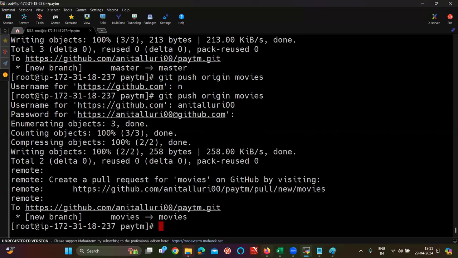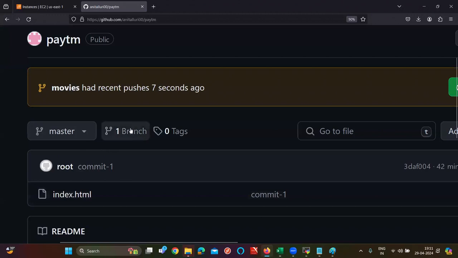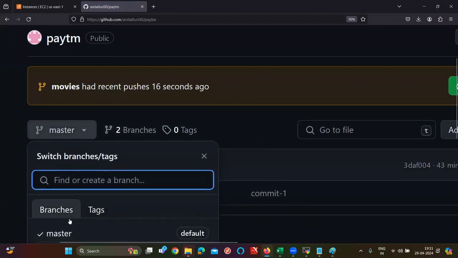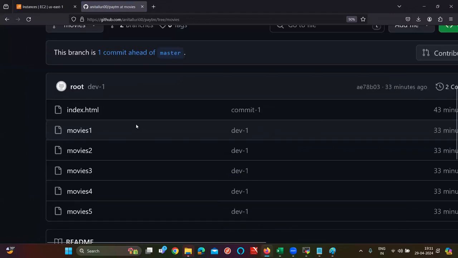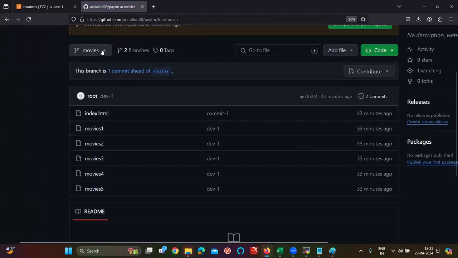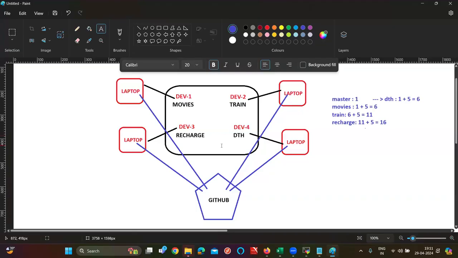Okay. Now click here. Currently, how many branches are you having? If I click on refresh, I'll get the 2nd branch. I'm showing movies now. Which branch are you having now? Did the movies files come or not, sir? Now developer 1 pushed the files from his local laptop to GitHub. As a manager, I can see them.